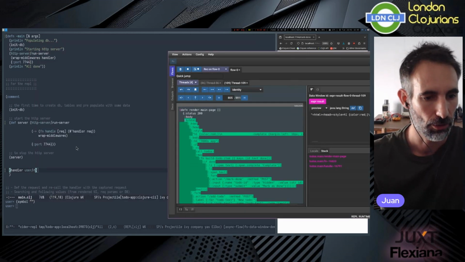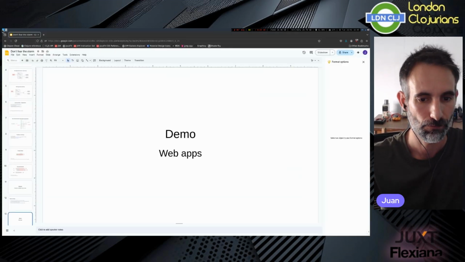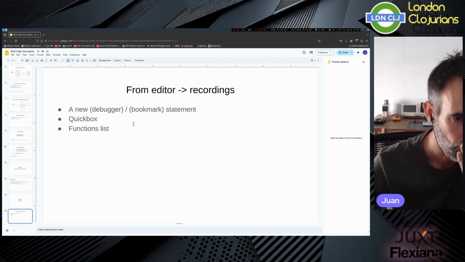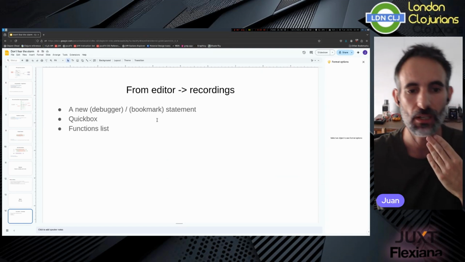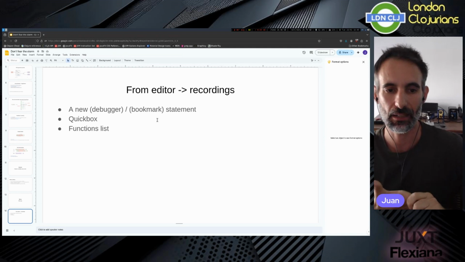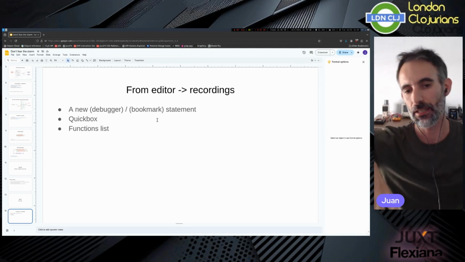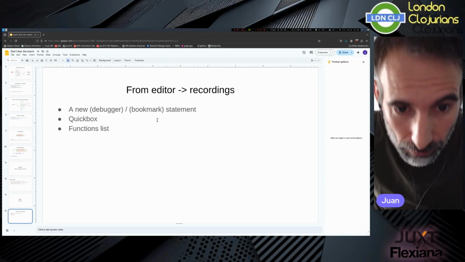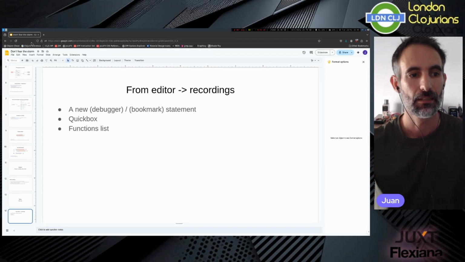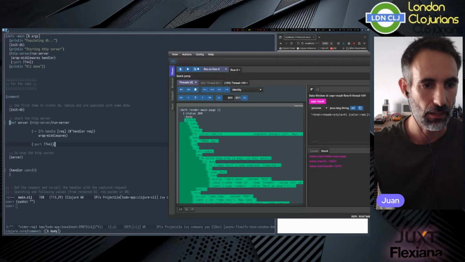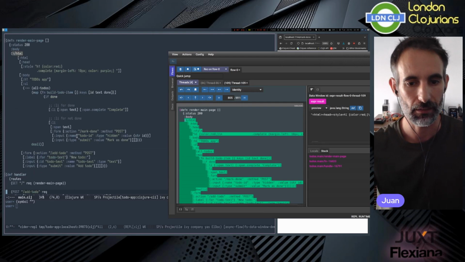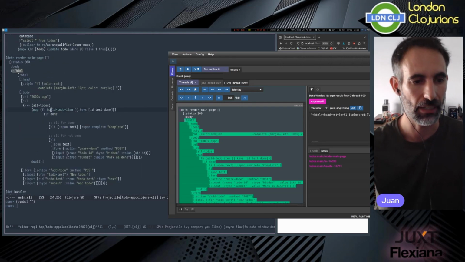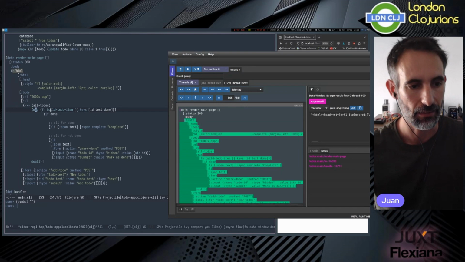Okay, so next thing. Now I'm going to show you ways of going from your editors to recordings and back. What I mean by this is, sometimes you are looking at your editor at some piece of code. You're looking here at this.